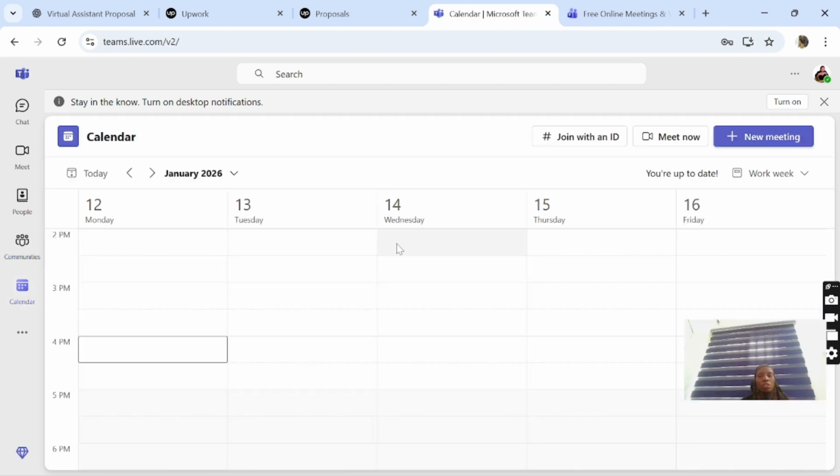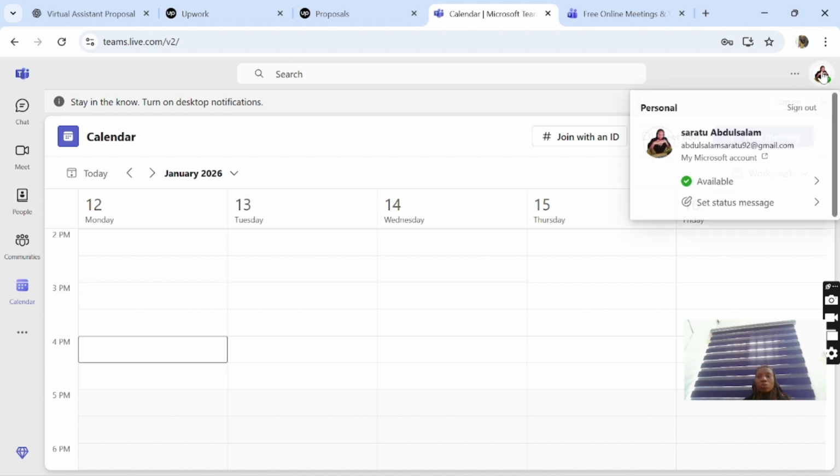Now, if you want to schedule a meeting on Microsoft Teams, you can come to your calendar and schedule the meeting. So basically, 90% of the work you do on your Microsoft Teams happens at this left hand side of the Microsoft Teams. Now going to the right hand side is where you set your profile.